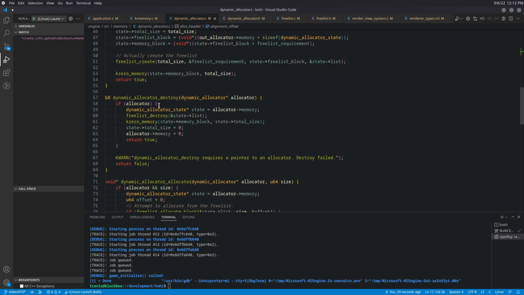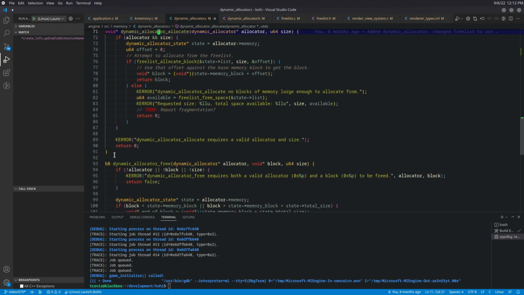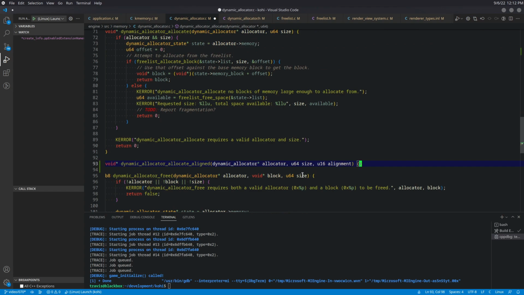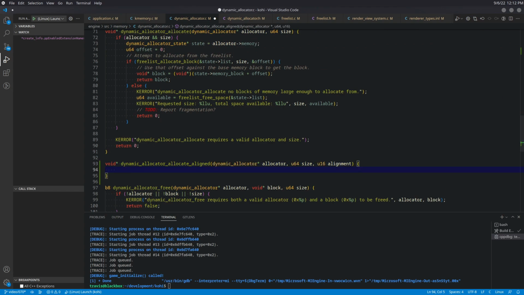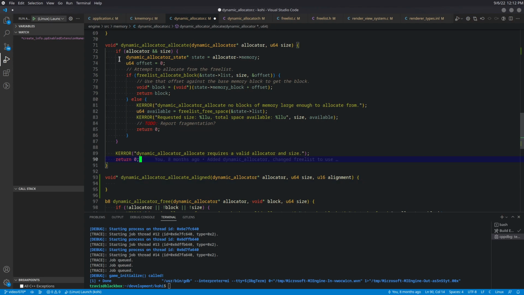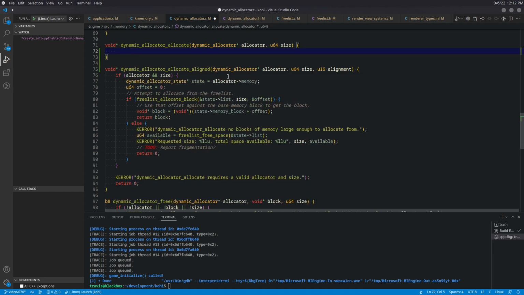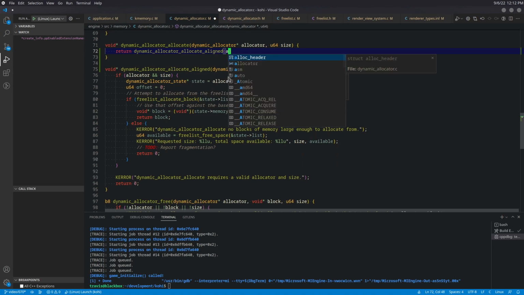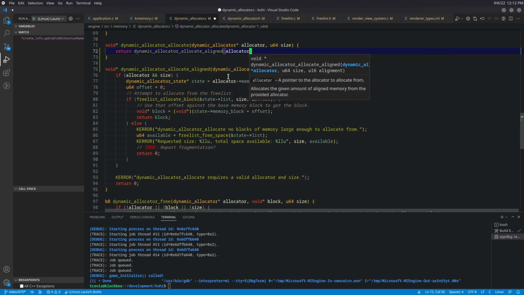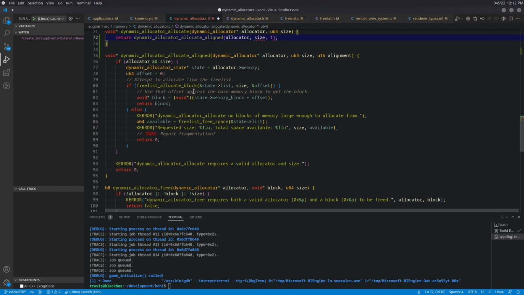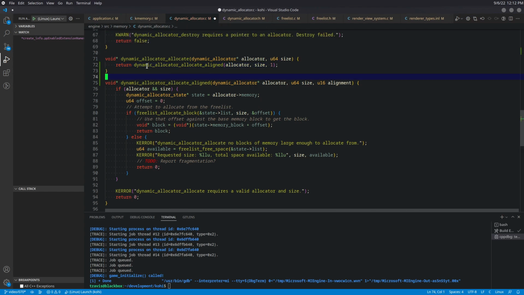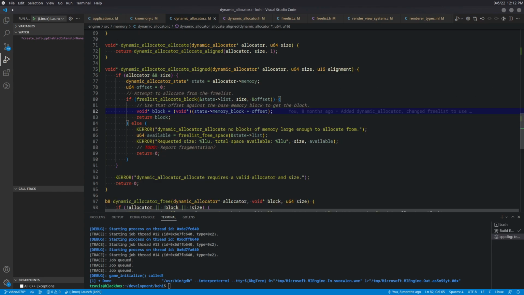So I'll go to right after our allocate and paste that in so that we can define that there. And I'm going to take, just like we did in the free list, all this logic out of here and move it down to our aligned method. And then in our original method, we're just going to return dynamic allocator allocate aligned. And we'll go ahead and pass through the allocator. We'll pass through the size, and we'll pass an alignment of 1. And now everything goes through this allocate aligned function.